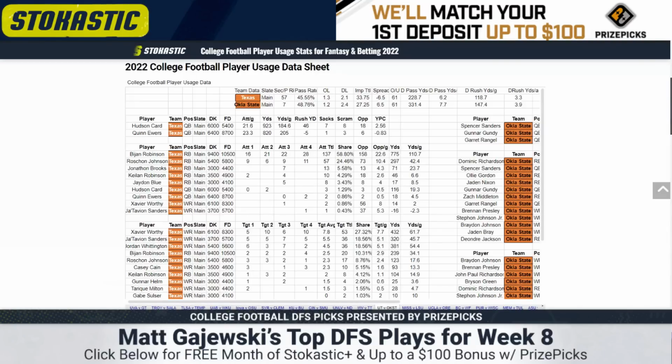Now, who do you throw him with? It's probably Xavier Worthy, Jordan Whittington, or Jatavian Sanders, all at differing price points. Worthy's your alpha, so he's the number 1 you're getting to, 7.7 targets per game. Jatavian Sanders has quietly been really good at tight end. He's had at least 5 targets in 3 straight games, and he just doesn't see his price move. Explosive, too. Touchdown upside there. Sanders a great dart. And then Whittington's kind of your GPP slot receiver.